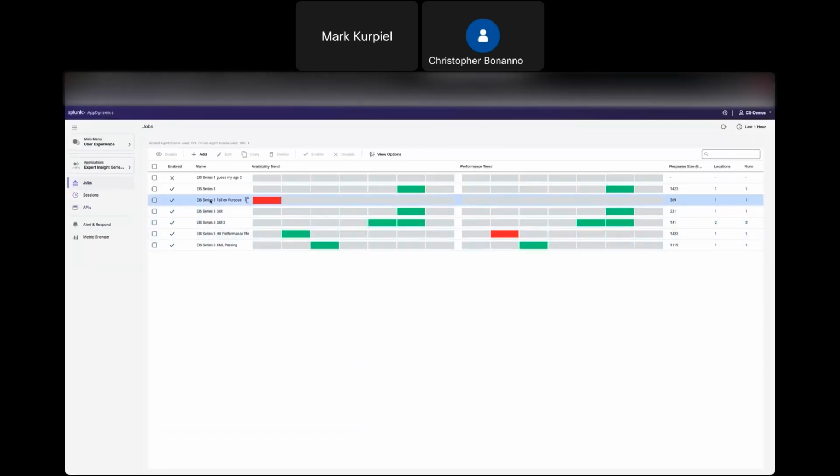Now I want to show you the same thing I have set up, but we have one that's failing on purpose. And you'll notice here, I'll go into the more, but you see here that it's failing on the availability. And then this one's failing on the performance.